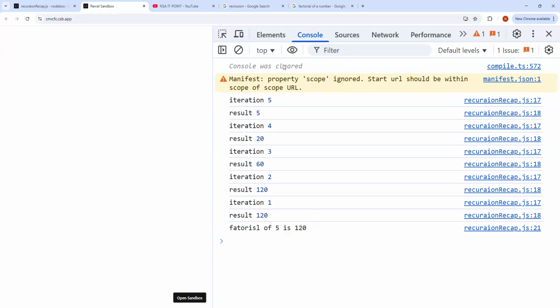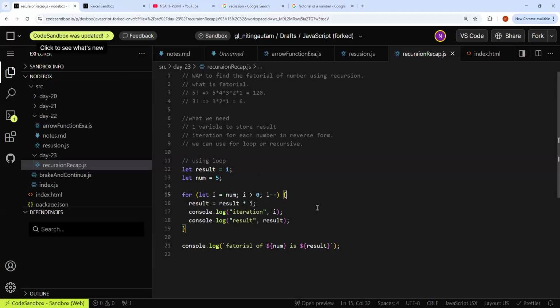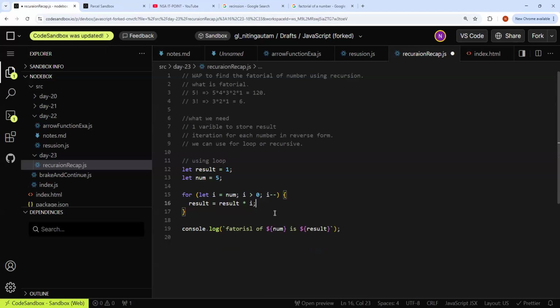Any doubt what we have written here? 5 4 3 2 1. Correct, Tarun. Anyone have any doubt? Want to ask anything? No, no. It's simple.